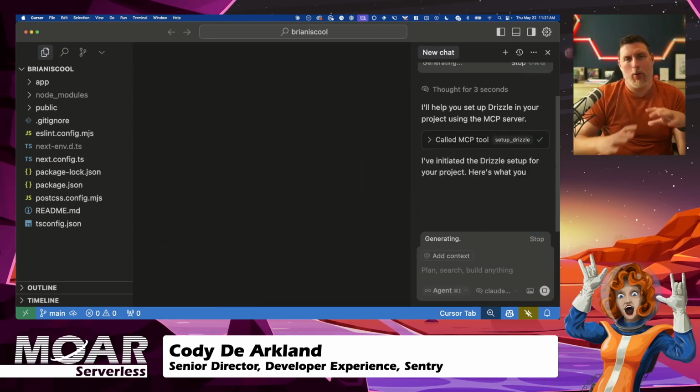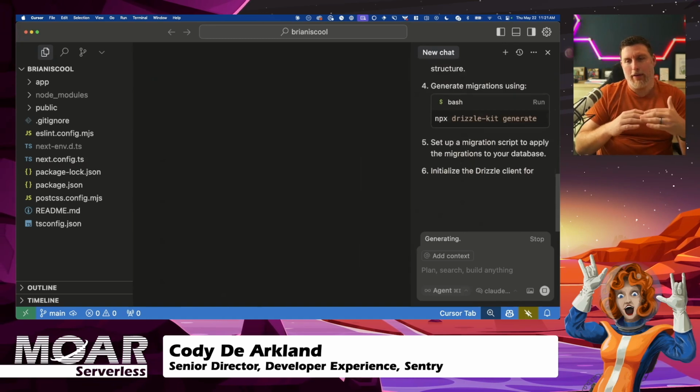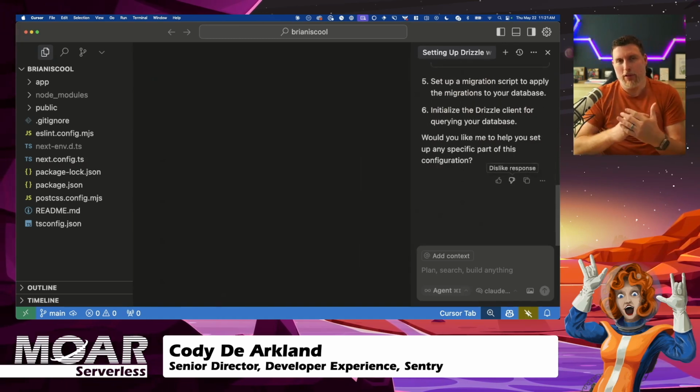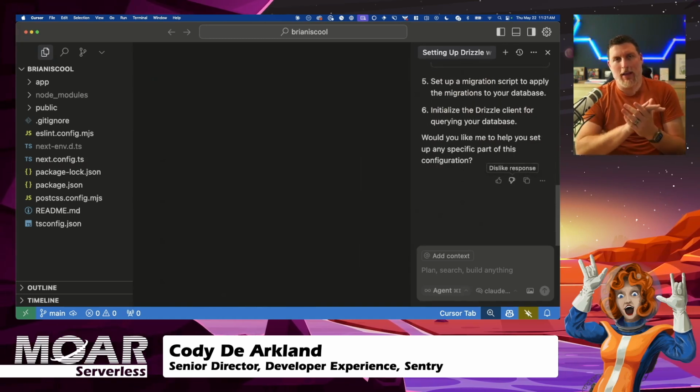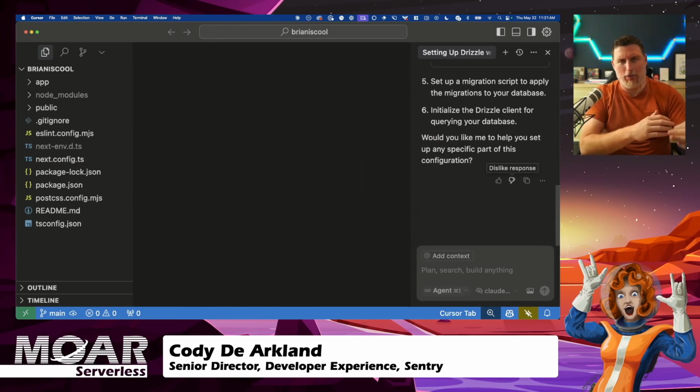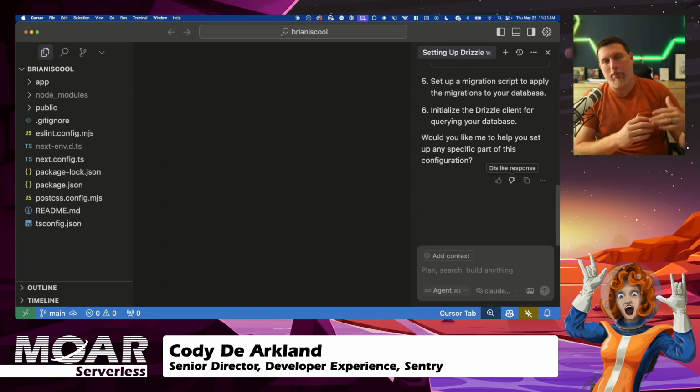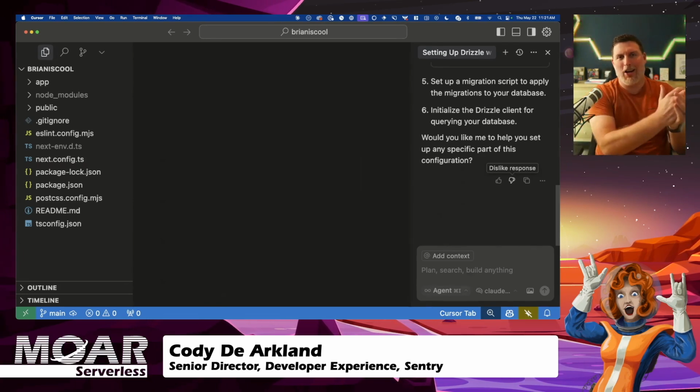Now, it's really important to think about these returns back from the MCP server. They're not instruction sets, right? And that's one of the things I think people get hung up on a lot. When they think about these MCP servers, they think, oh, I can go write the steps that it takes to install this. It's not an automation tool in that way. What it is, is better context.